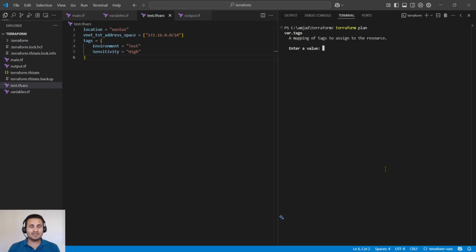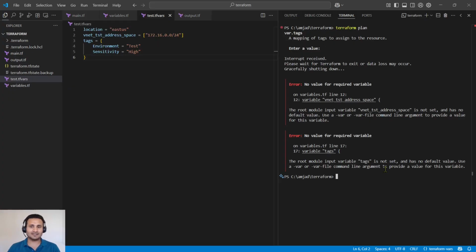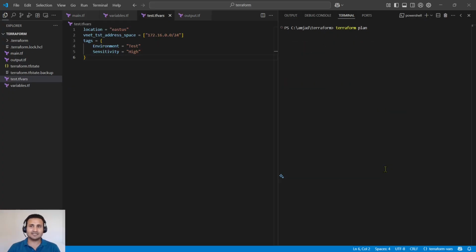So Terraform will detect the tfvars variable assignment only if the file name is terraform.tfvars. And if you don't have the file name terraform.tfvars, then you have to pass the file name explicitly when running the Terraform plan command, with terraform plan -var-file equal to the name of your file, that is terraform.tfvars, and run the command. Now it will take the variable assignment into consideration.